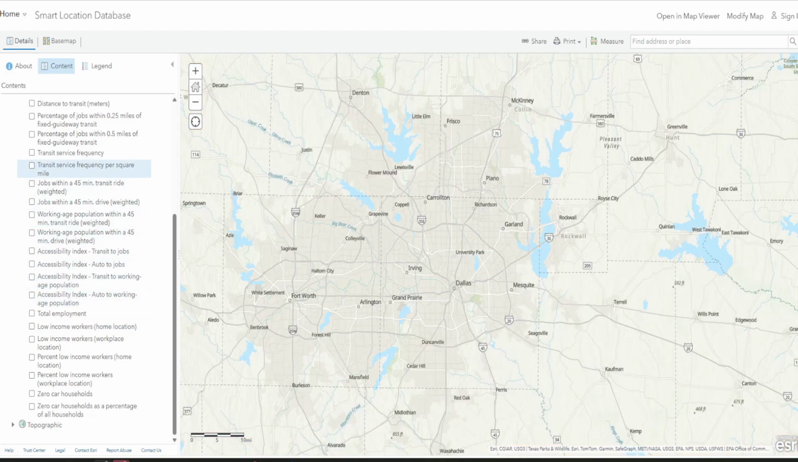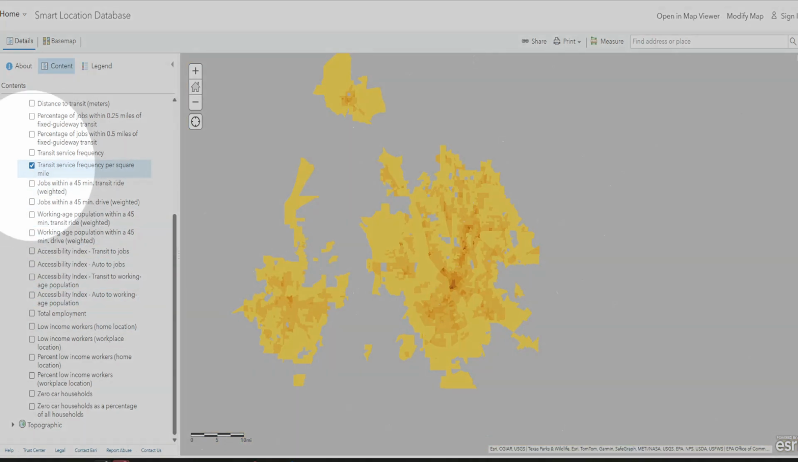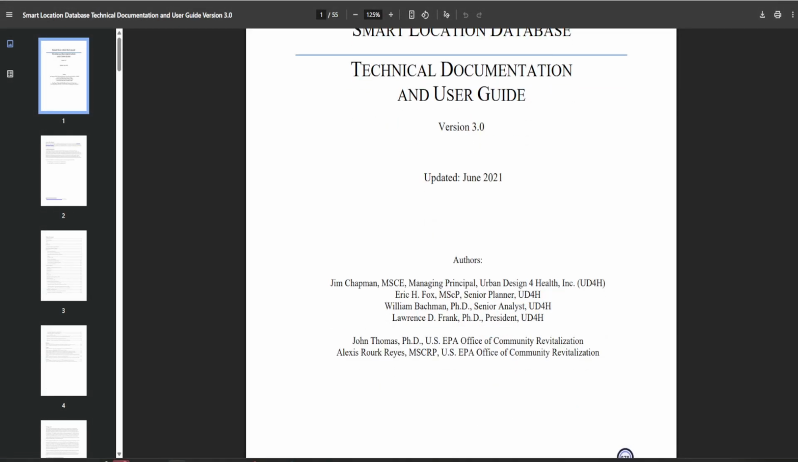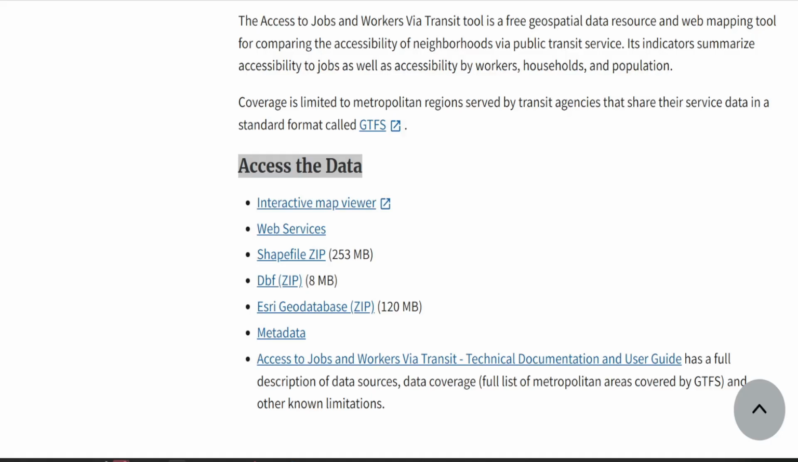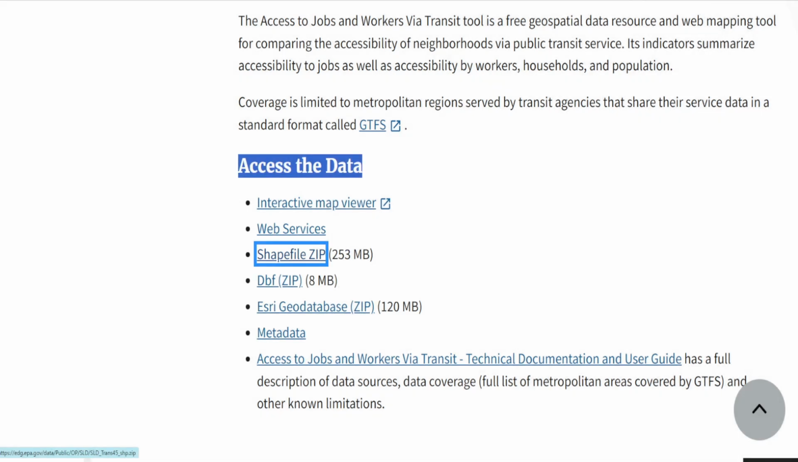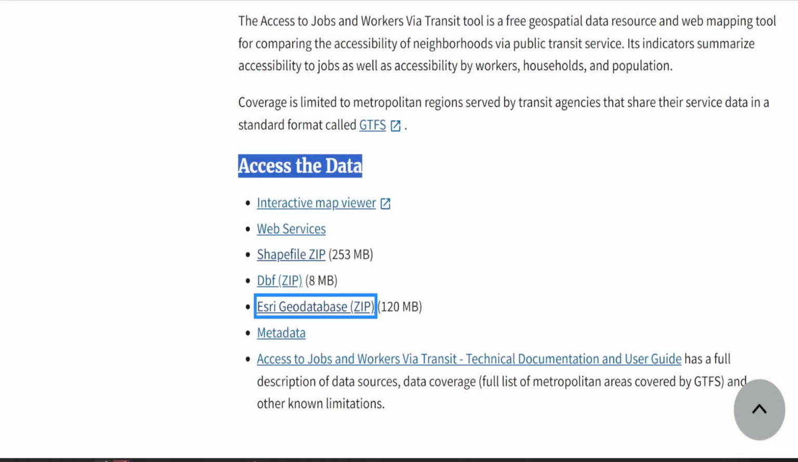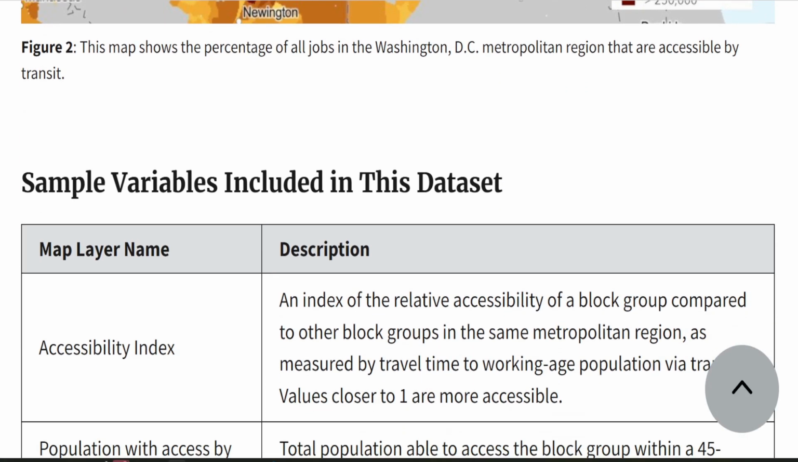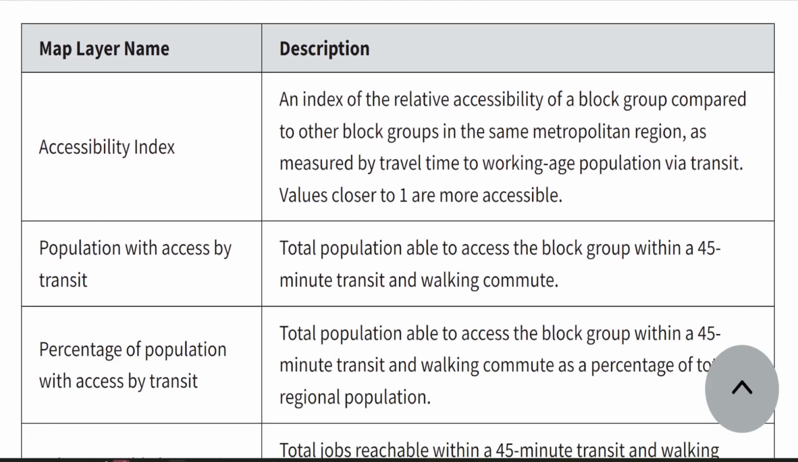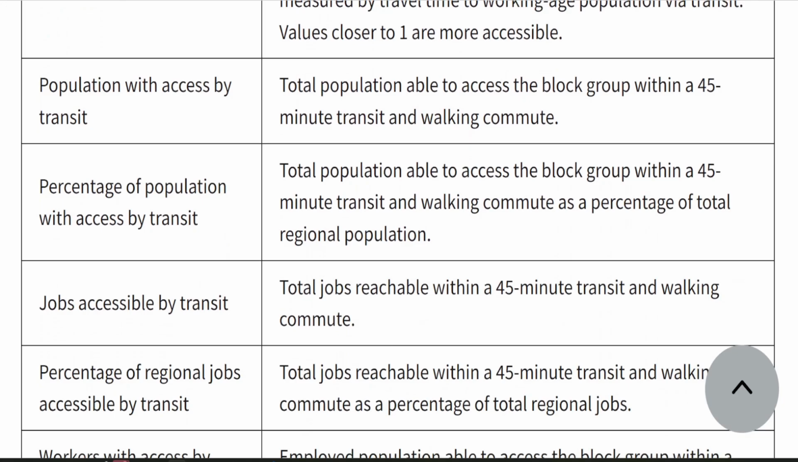For detailed information, refer to the technical documentation and user guide, which provides definitions, formulas, and data sources. You can also download the database in multiple formats, including GIS shapefiles, Geodatabase, and DBF tables, for integration into your research workflows. If these measures align with your research objectives, download the dataset and begin incorporating built environment variables into your analysis.